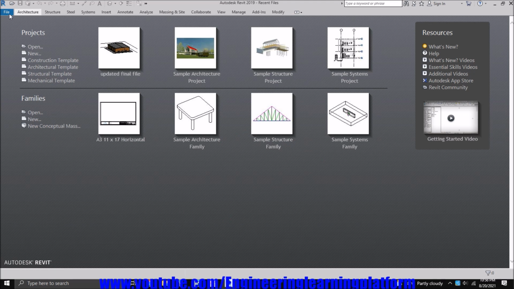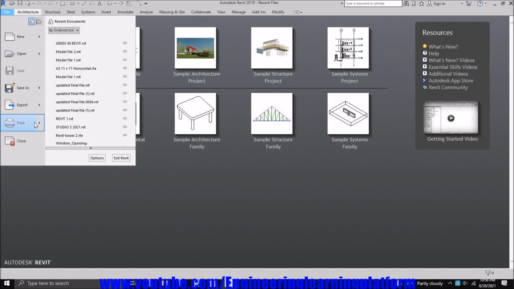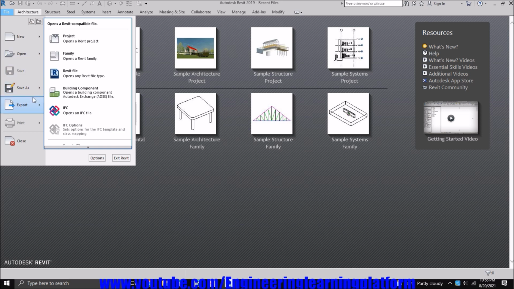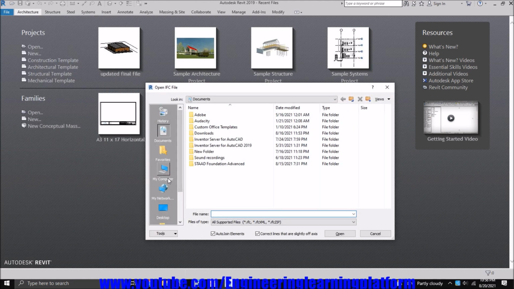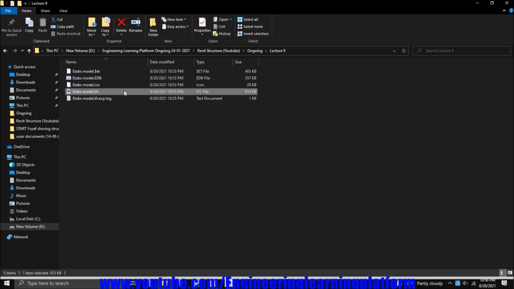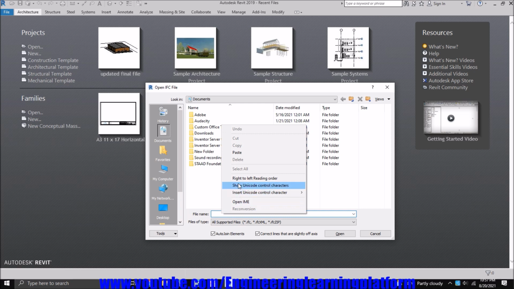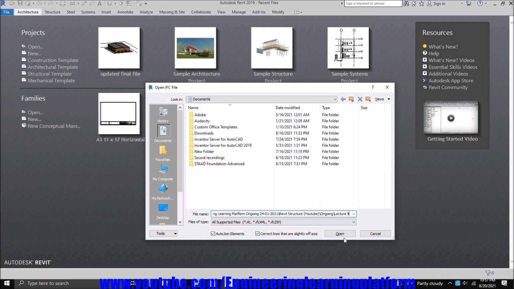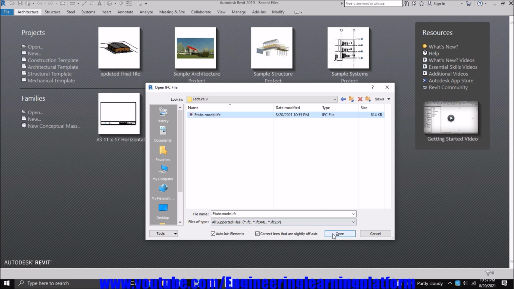Let's import the IFC file into Revit. I have already turned on Revit, and now I'll be opening the IFC file from here. Then I'll browse to the folder where I have saved the IFC file. So I'll be copying the address where my IFC file is saved and pasting it in the Revit browser. Press enter, and now here is my IFC file exported from Etabs.